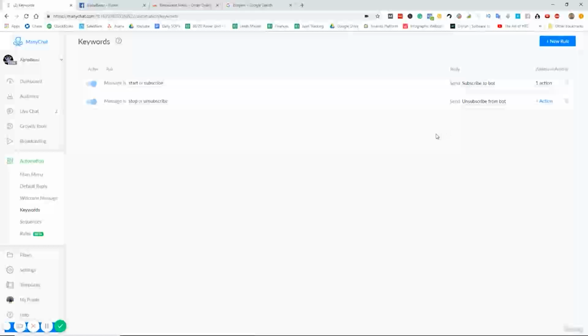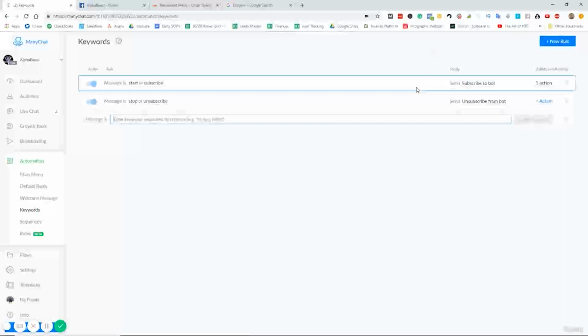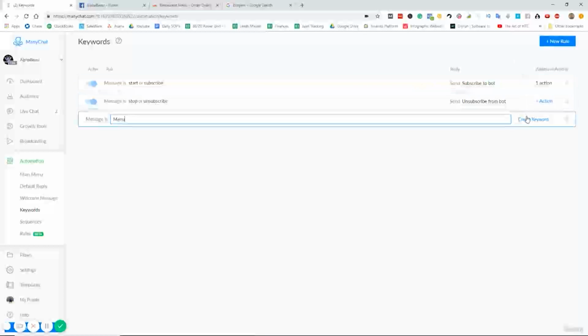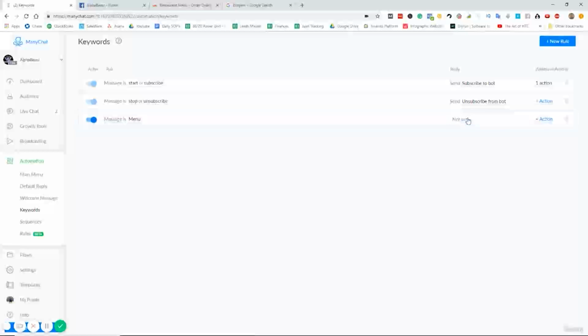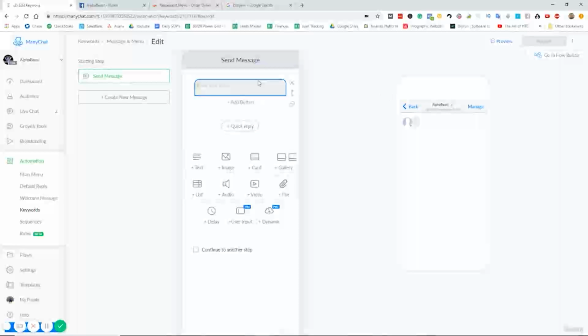That's the action. So for this one, sticking with the restaurant example, if somebody types in the word menu, we're going to have an automated response that sends them a message with the link to the menu. So let's go ahead and create that here. We want to create the keyword menu, then we want to create a reply. Whenever somebody types in menu, they're going to get a certain reply. So let's get this set up.